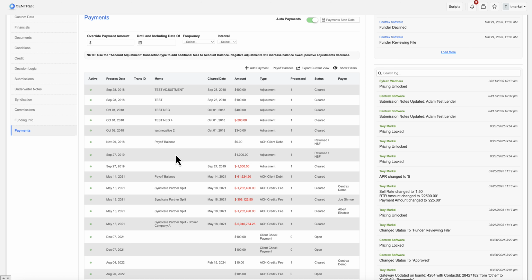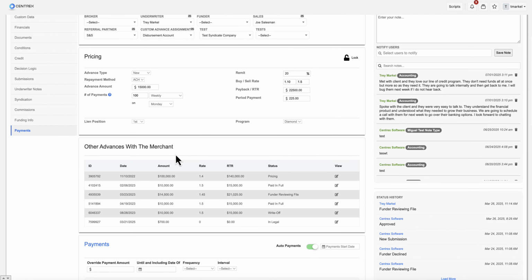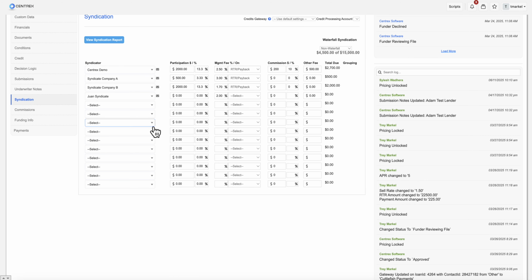Anytime you want to do a slow pay or a mod, where the borrower or the merchant can't afford the $225 per week, you can come in here to override payments, and your syndicates will only get paid out based on cleared debit. So if the cleared debit is much lower than the normal debit, it doesn't matter. It'll take that level of participation and associate that credit to that syndicate from that cleared debit.